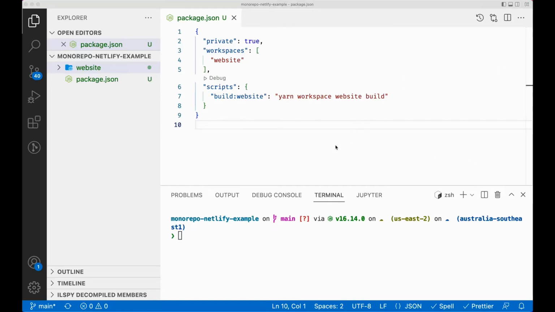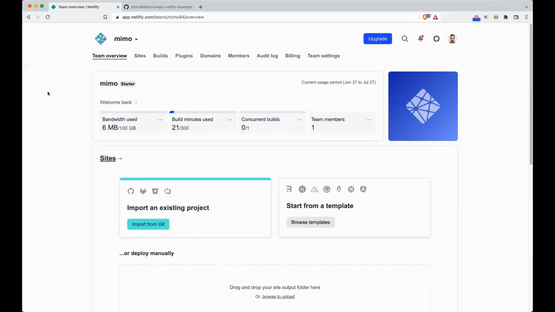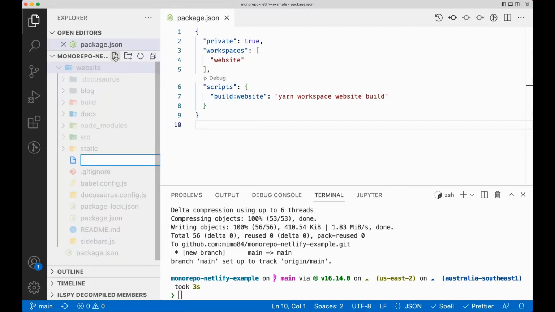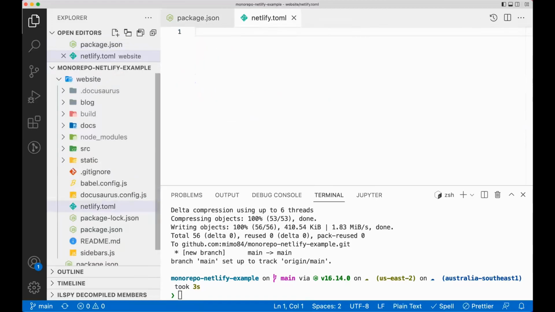So let's get started. The first thing we need to do is go on Netlify and specify a project to import. In this case, it's gonna be this monorepo Netlify example. We want to create, inside the folder where our website is, so inside the website folder inside Docusaurus, a new file and call it netlify.toml. And inside this file, we're going to have some sections.